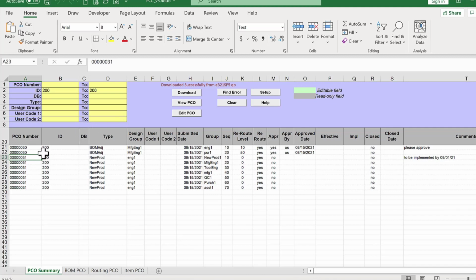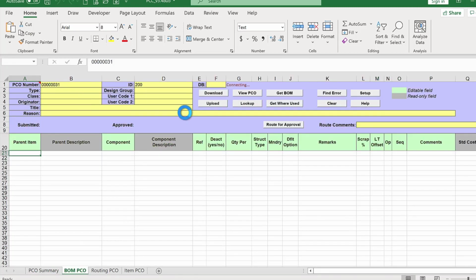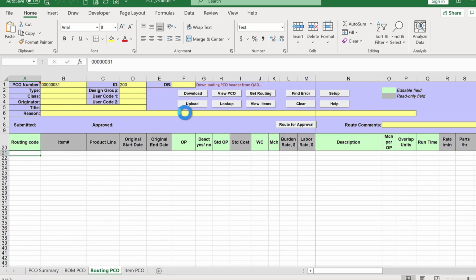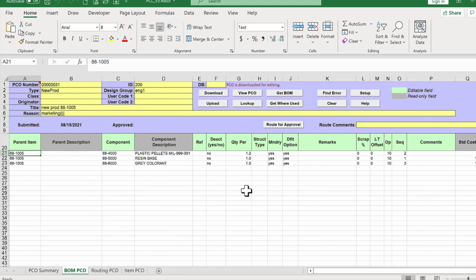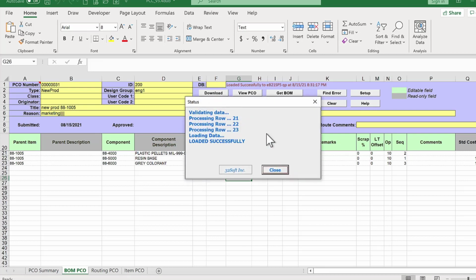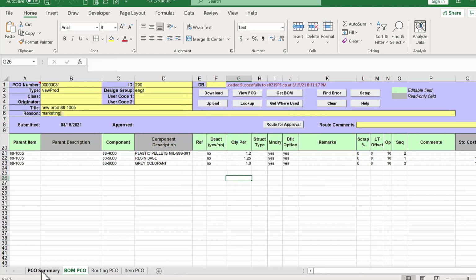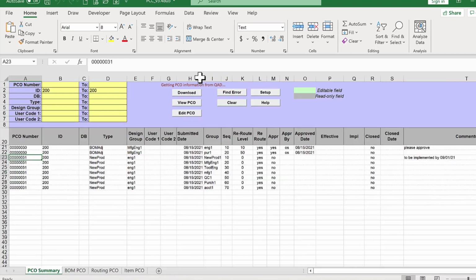If after routing order for approval I need to make changes to an order, I can still do that. I can click on Edit PCO. For example, I incorrectly entered the quantity for one of the BOM components. I can correct it, update my PCO, but the order will need to be rerouted. So the whole approval process needs to start over.